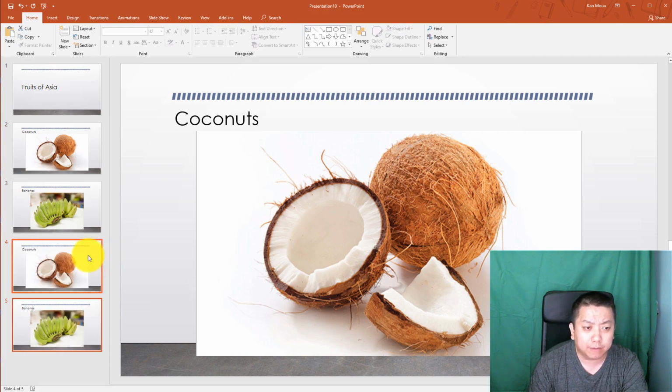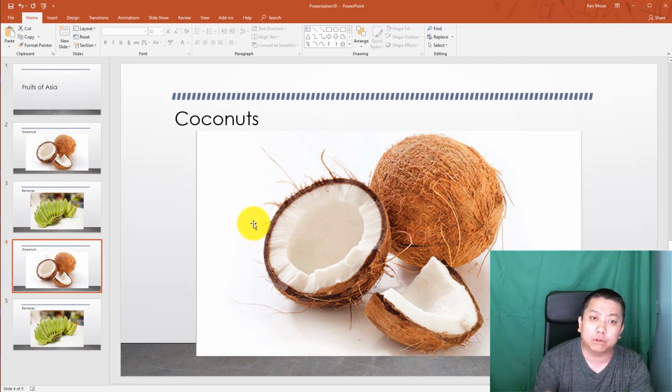And as you can see, I have duplicated both of these slides, 2 and 3. And now I have slides 4 and 5, the exact same copy. And I can start to edit it or change it.